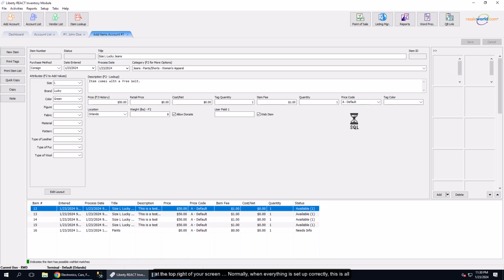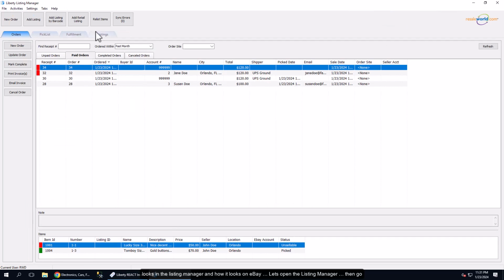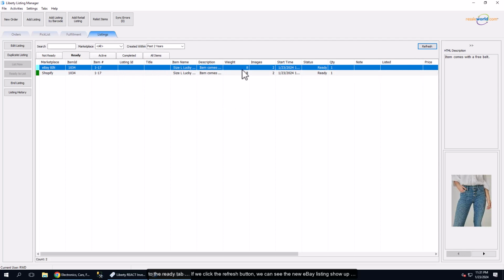Normally, when everything is set up correctly, this is all you need to do. You would just move on to the next item, and all your items would go up to eBay within 5 minutes while you add more items. I am now going to show you how the listing looks in the Listing Manager and how it looks on eBay. Let's open the Listing Manager, then go to the Ready tab. If we click the Refresh button, we can see the new eBay listing show up. The Ready tab shows you all items that are ready to go to all respective online marketplaces, including eBay, within 5 minutes. I am now going to speed this video up to show you what happens next.